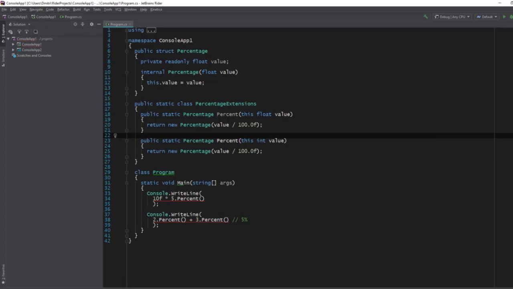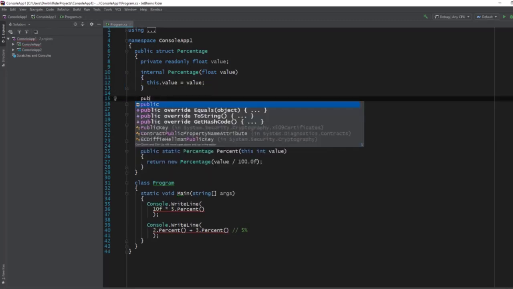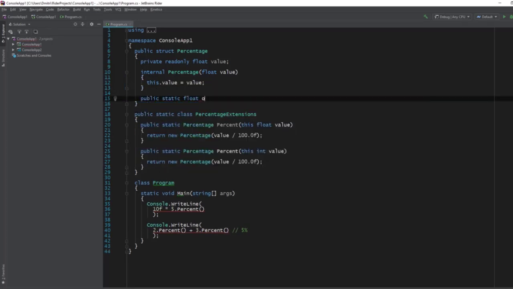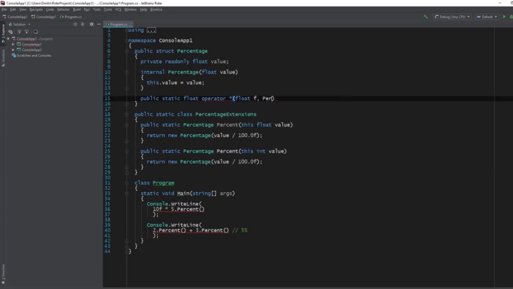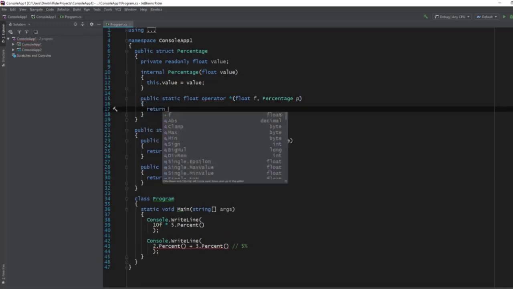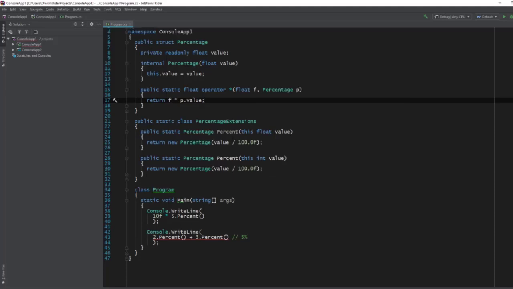So here what you would do is define, for example, the multiplication operator. You would have something like public static float operator times, where you take the float f as well as percentage p, and you simply return f multiplied by p dot value. There we go. So this is how you would implement multiplication. And notice now this line is okay, because that's exactly what we're doing. We're multiplying a float by a percentage value.